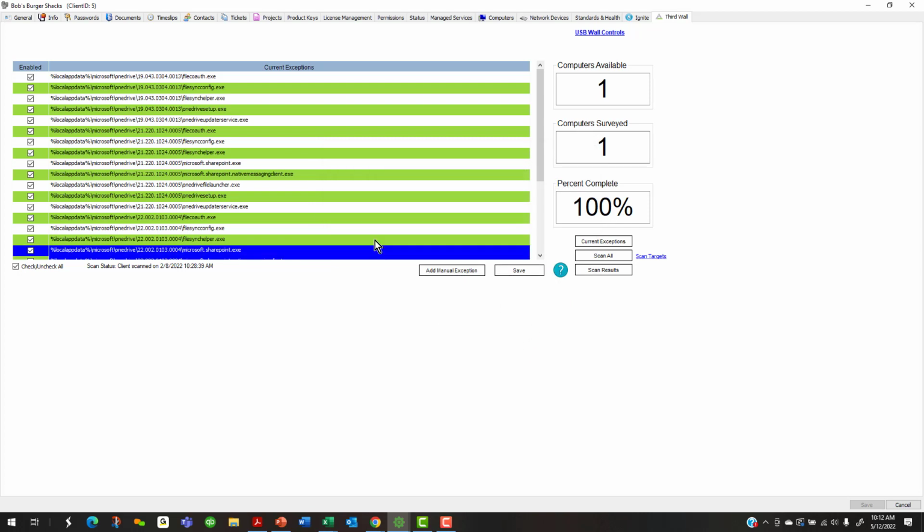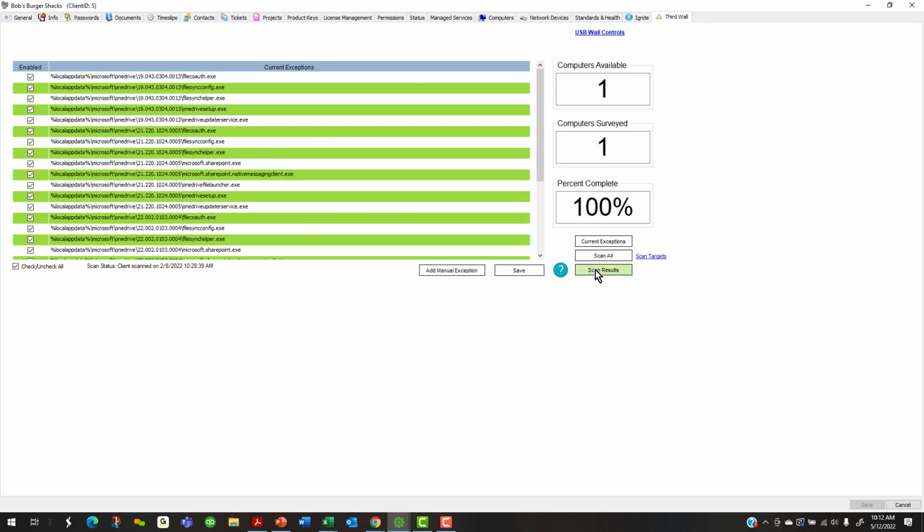Okay, so once you've done your scan, then go to the scan results. And by the way, if computers are offline, this will never hit 100%. So don't worry about that. We'll only capture those that are online within 48 hours of when you hit the Scan All. So they could be updating over the next 48 hours. So if it doesn't hit 100%, you're still going to get virtually everything.